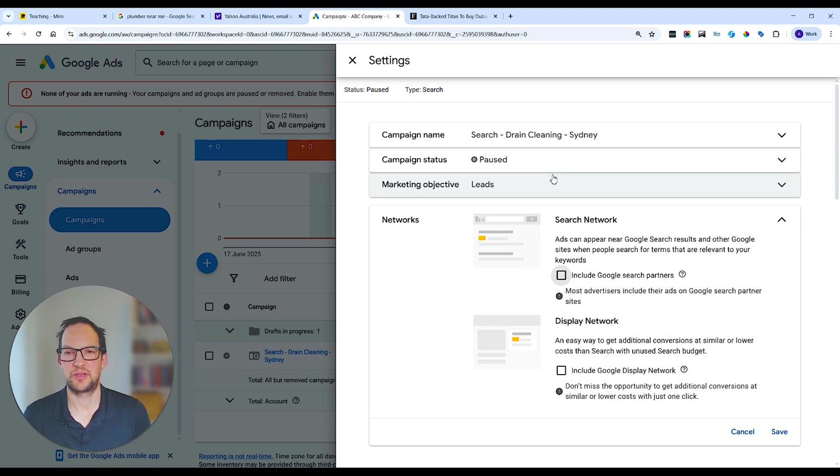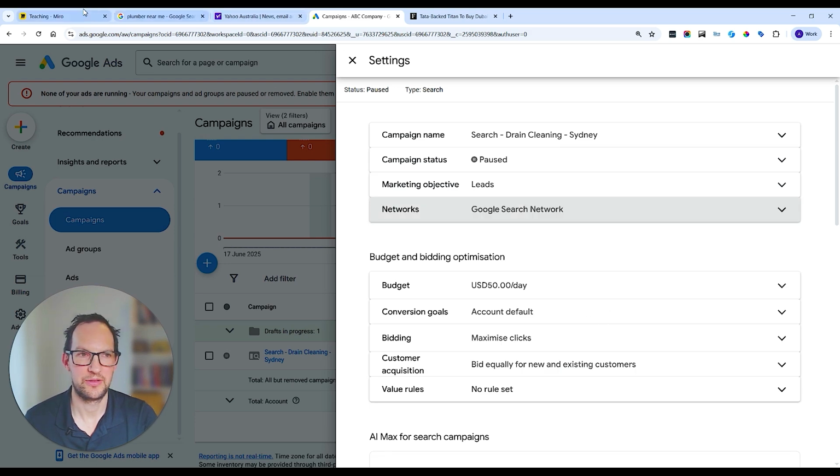Having this one switched on is going to show your ads on a bunch of low quality sites that generally does not improve your cost per conversion. Your cost per conversion is going to go up and you're going to have not many results to show for it. Once you've done your settings there, hit save and you're done.